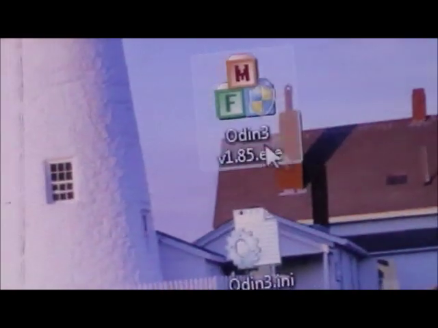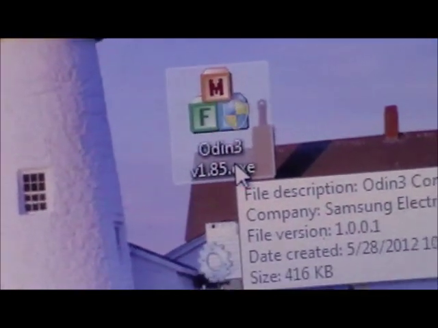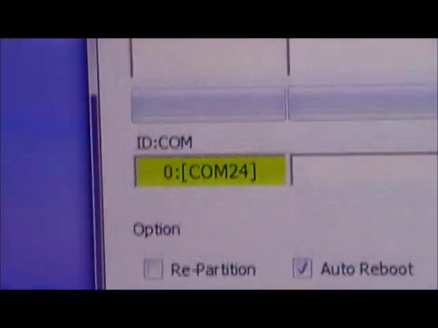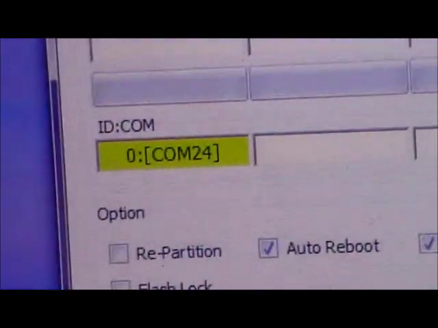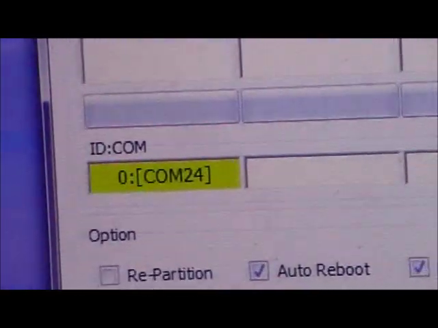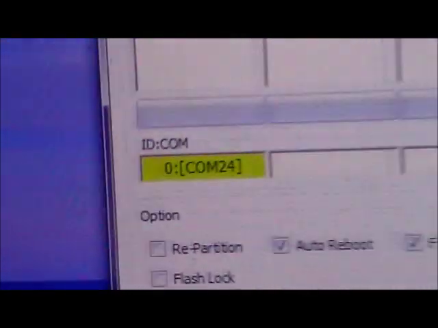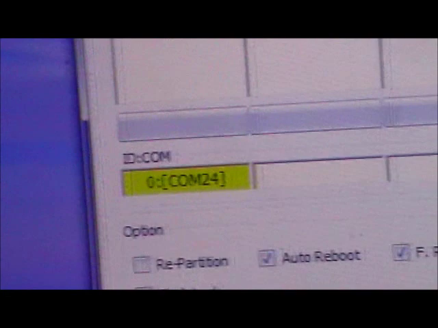Next, we're just going to move over to the computer, and you're going to open this file right here, Odin 3 version 1.85.exe, and just hit yes on that. Once you've opened the Odin 3 program, you need to make sure there is a highlighted box over here that ensures that your Galaxy Tab is connected.